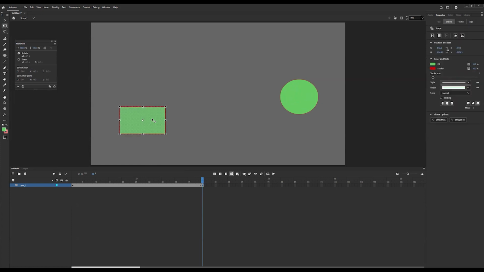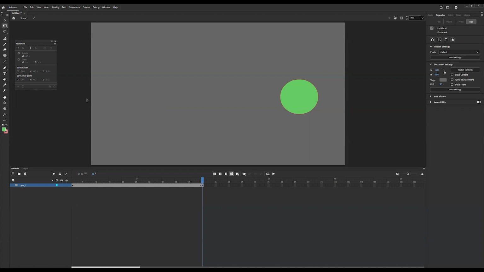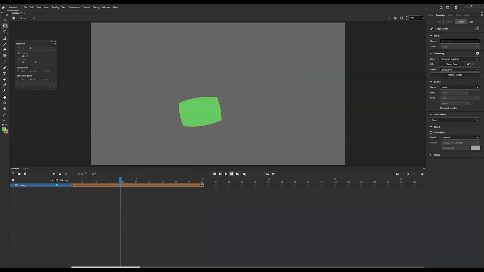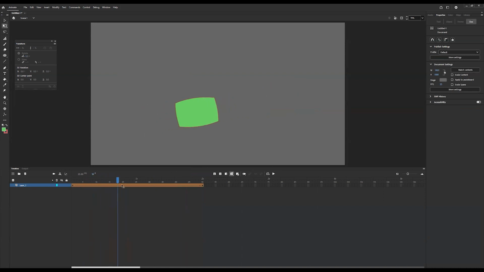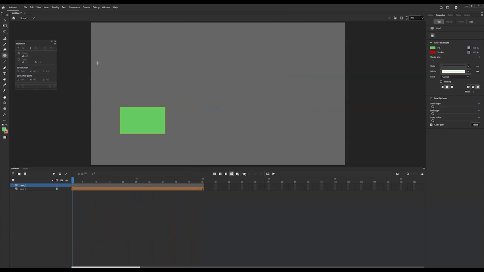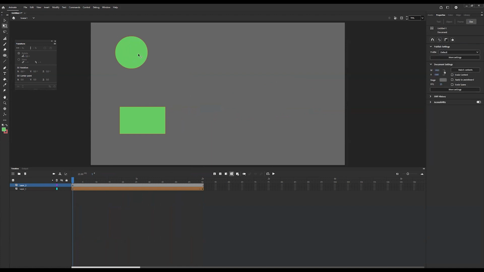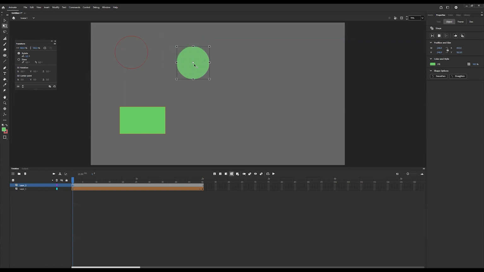And here, using the Free Transform tool, I'm going to create the rectangle here at frame 50. Between them, I'm going to create a shape tween, as you see. Then I'm going to create a button. Here I created a shape.